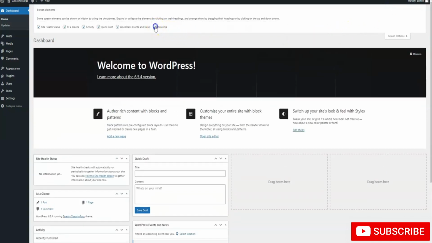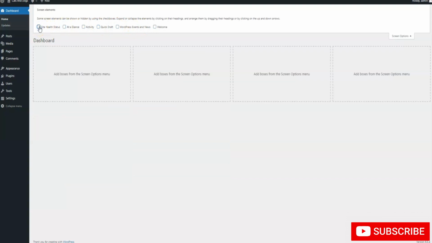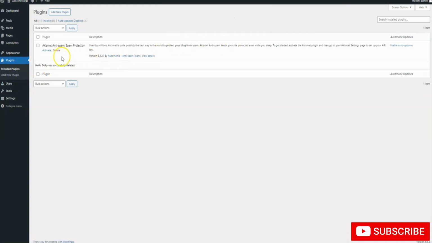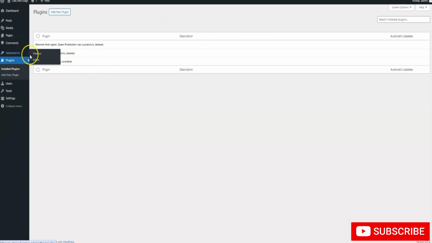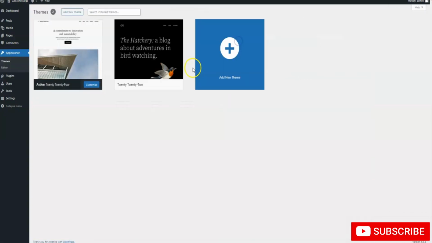Open the screen options, unclick all of those, and let's delete our unnecessary plugins, which are pre-installed, and unnecessary themes, which are also pre-installed.